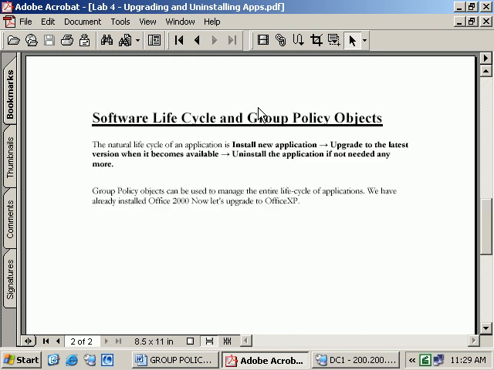Just like in biology, life cycle is the different phases through which the application goes over the course of time. To begin with, you start by using a new application, so you install the new application. Then when a newer version of that application comes out and the company purchases it, you would like to upgrade the existing application with the new one. And last but not least, when you do not want to use that application anymore, you should be able to uninstall it.